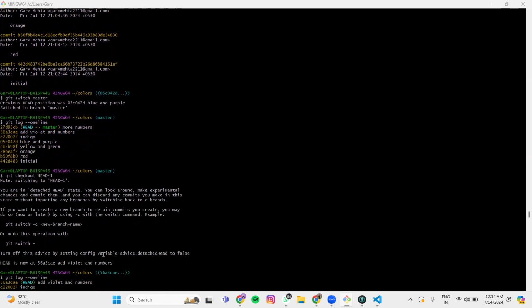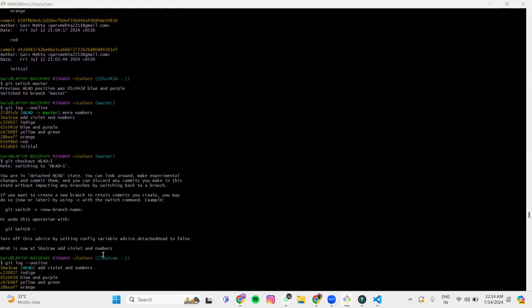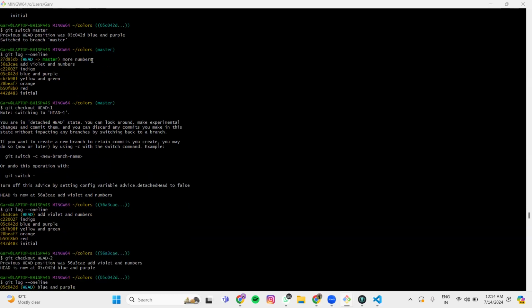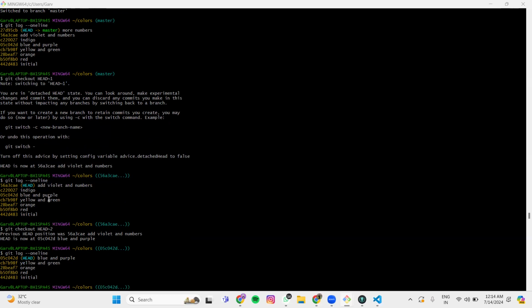Now another way of going to the detached state is by using this HEAD~1 and HEAD~2. We are at HEAD, where our head is currently. We go one commit back, one commit previous to that, in a detached head state. So we are currently here. So by using this HEAD~1 checkout, we go one commit back. So here we are in this detached state and the head is on this commit.